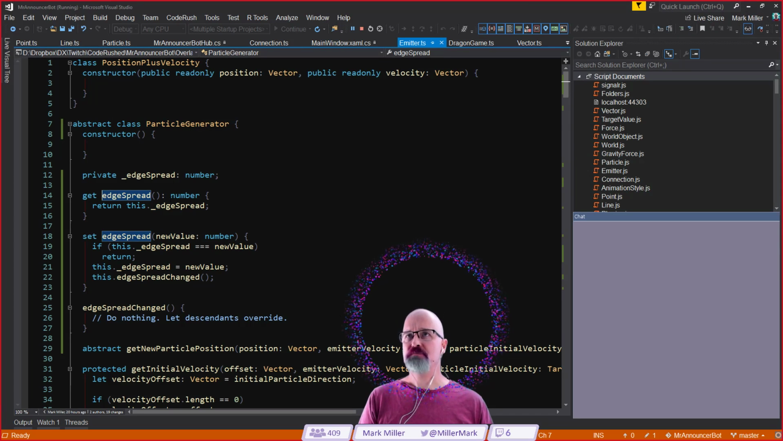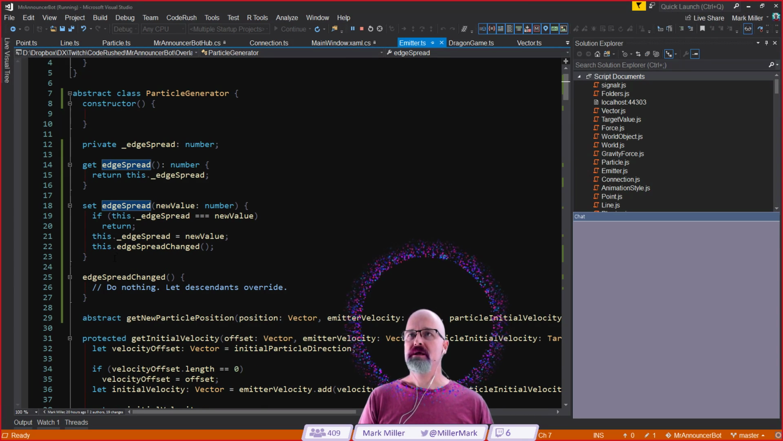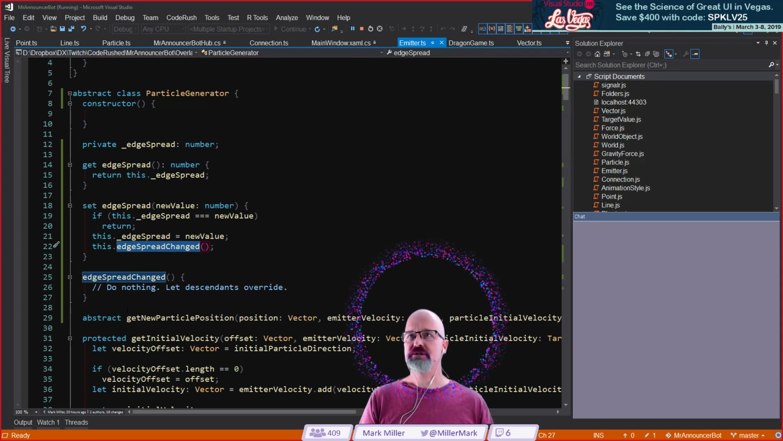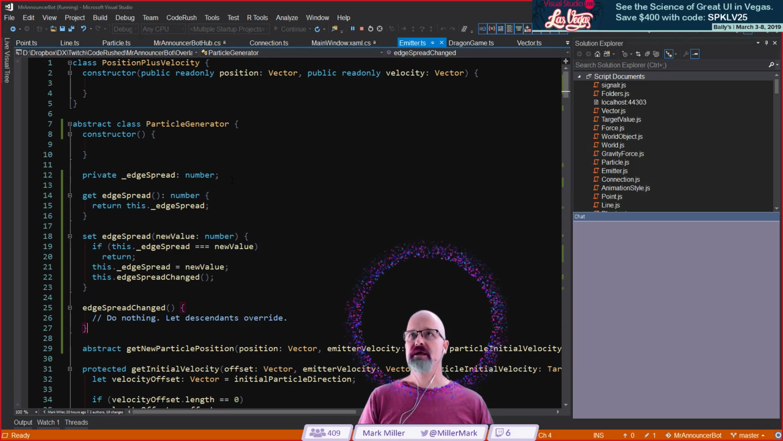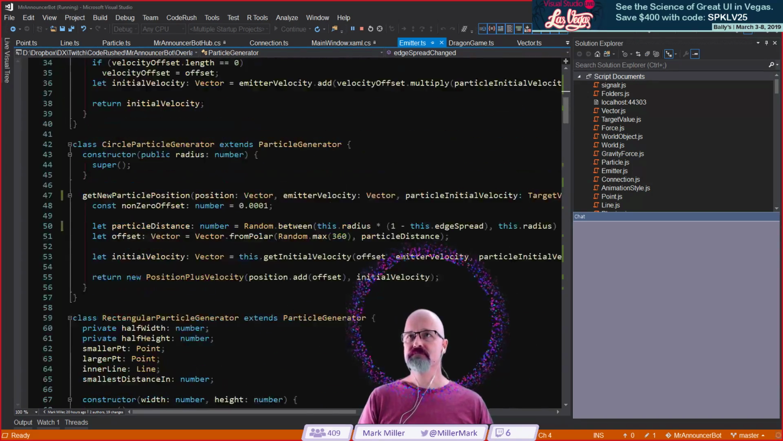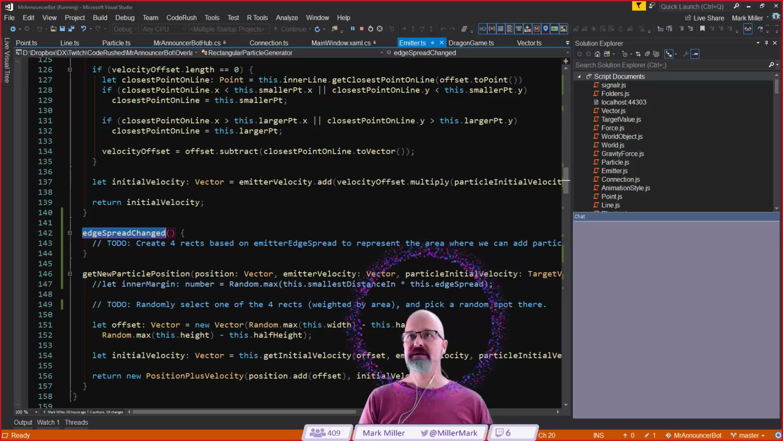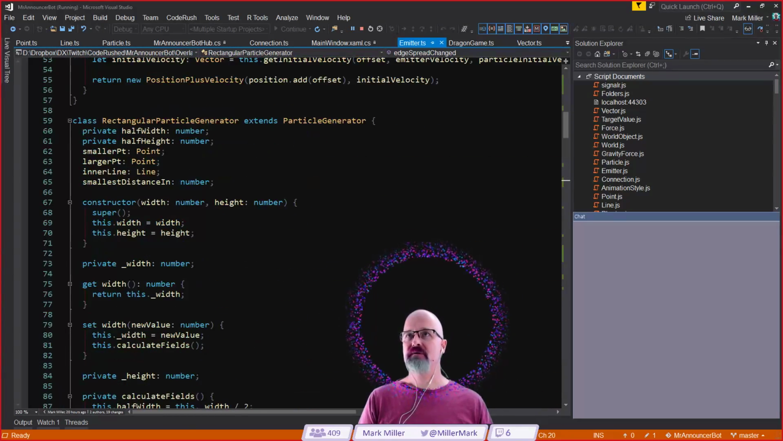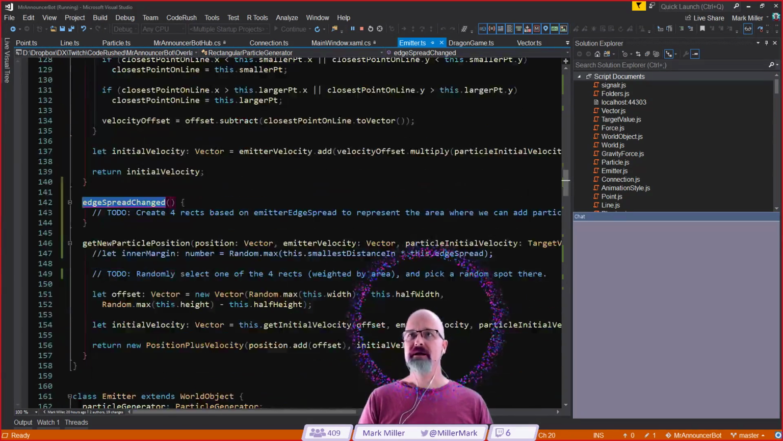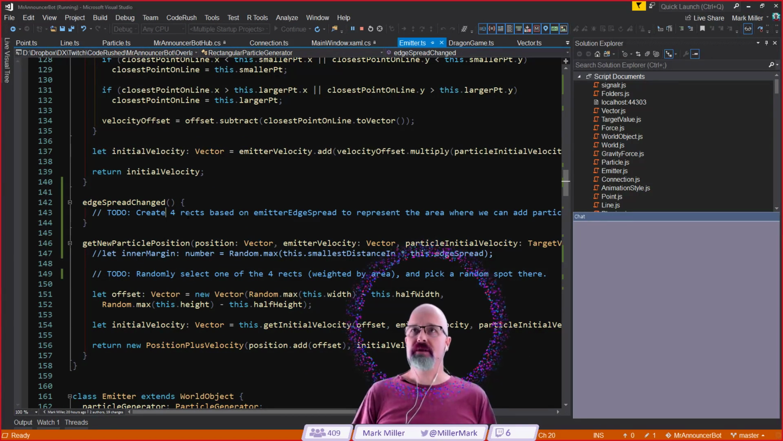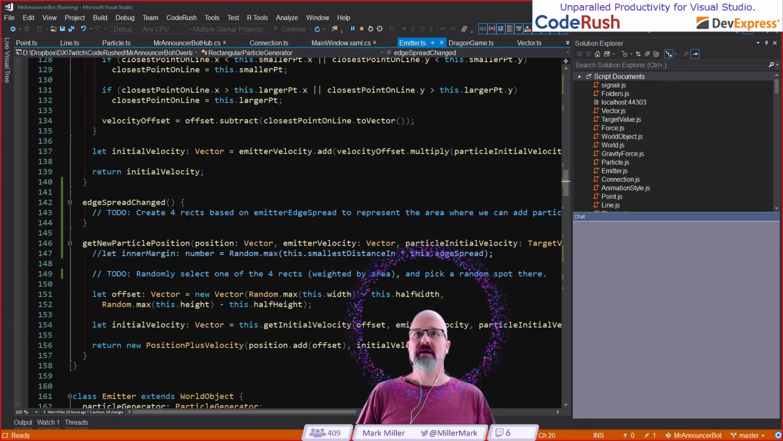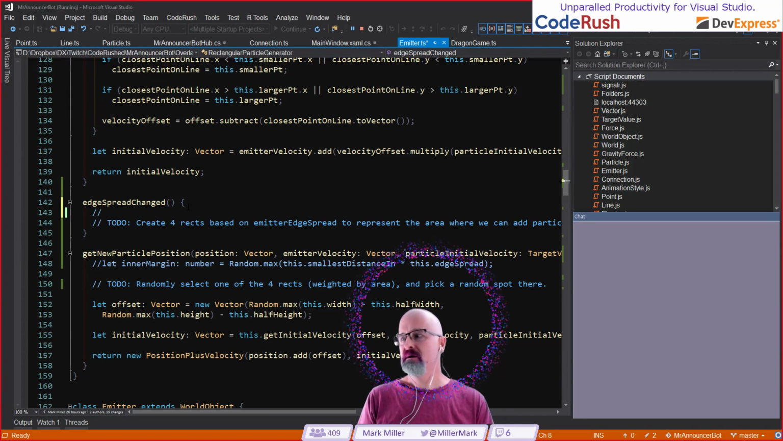In the abstract class particle generator, we've got a property here as well. And again, we check to see if it's the same. If it is, we're out. Otherwise, we set it, and we call edge spread changed. Right now, we're going to do nothing and let the descendants override. So this is all code I wrote in prep for today. Edge spread changed, if we tab to next reference on that, we go down and find I've added one to rectangular particle generator. And here's my big fat to do that says create those 4 rects based on the emitter edge spread to represent that area where we can add the particles. So that's what I want to do.